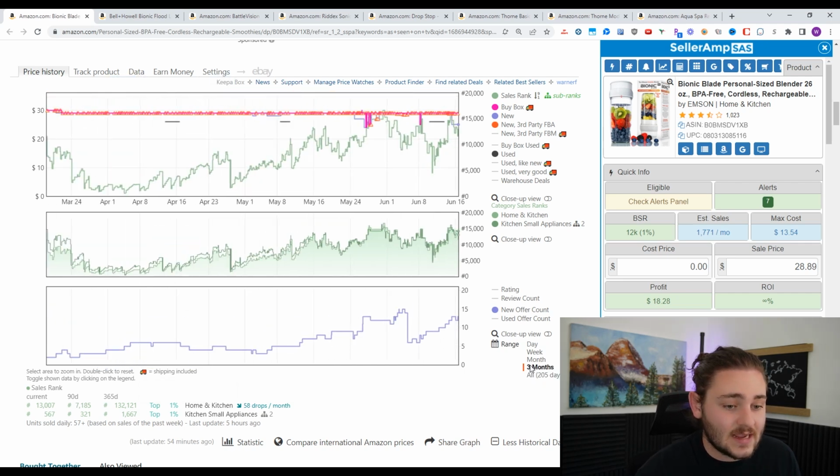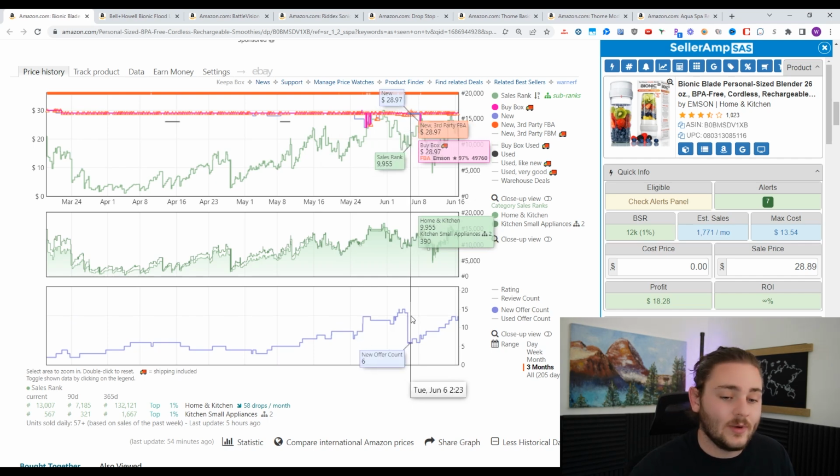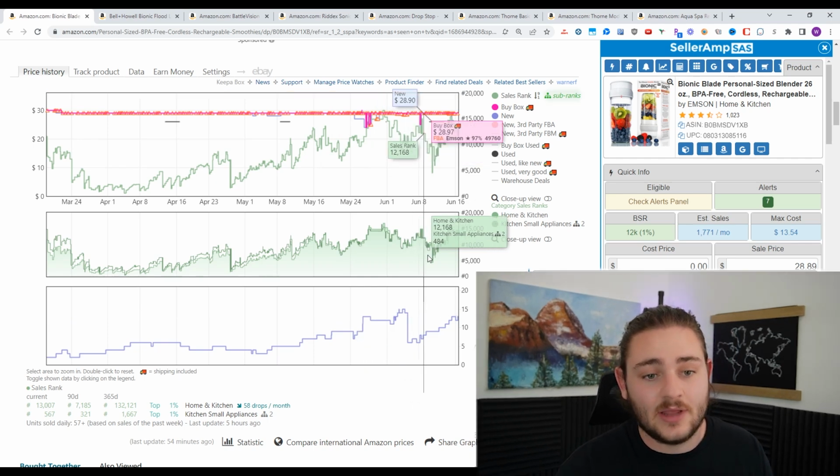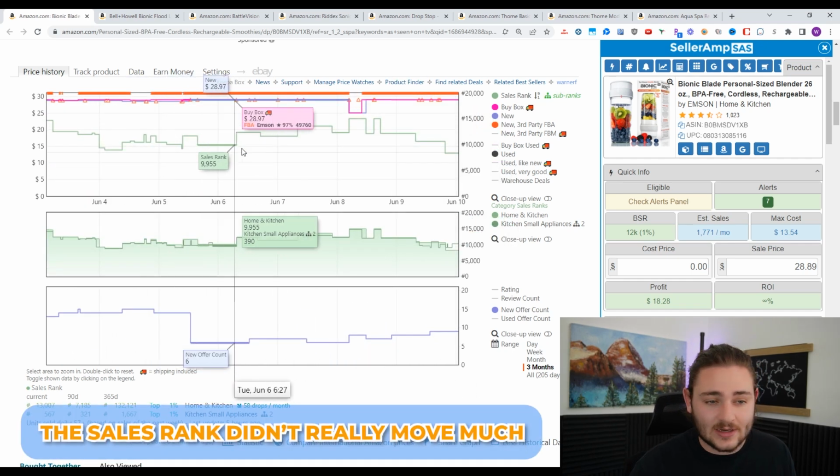Sometimes you'll see sellers leave quickly on a listing where it goes 14, 13, 12, and so on, all the way down to 6. That's not necessarily an IP complaint. But another thing that is kind of a red flag about this product too is the fact that the sales rank didn't really move much.